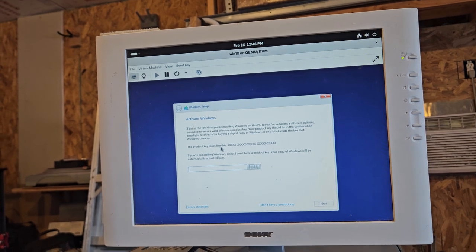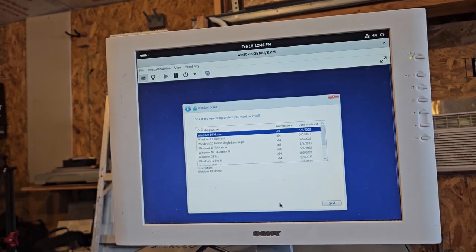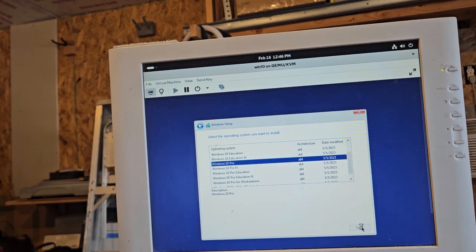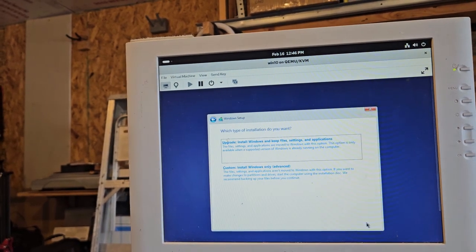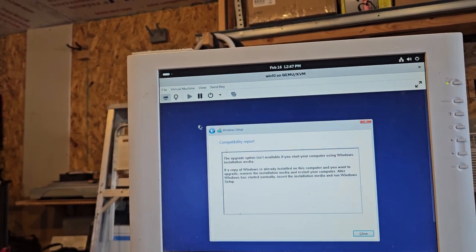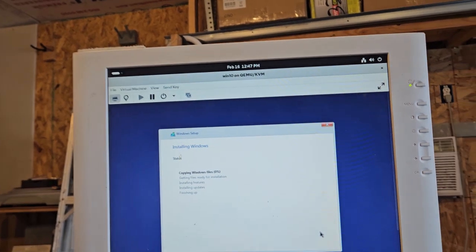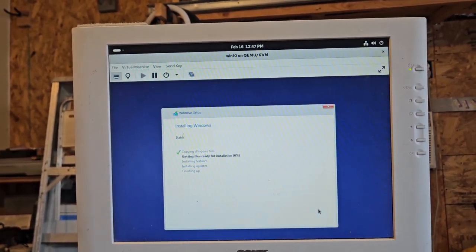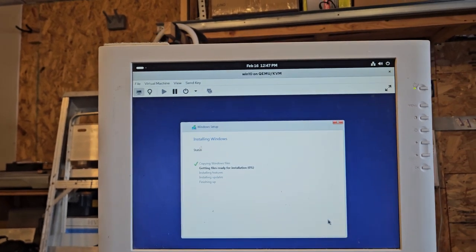Let's see. Did it give us a product key? We just don't have one. Windows Home, Windows 10 Pro. We should be able to just do the typical thing. Alright. How cool is that? Man. So once I get this successful, then I'll have to try Windows 95, just to see if that one's any easier than 98.